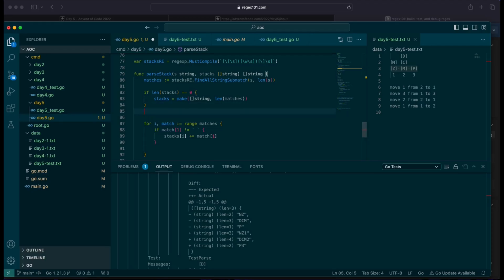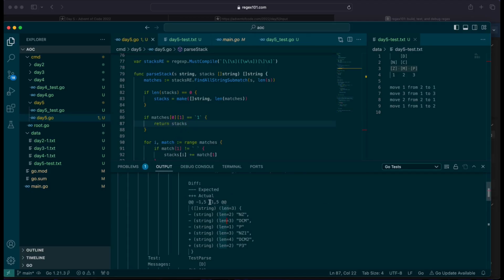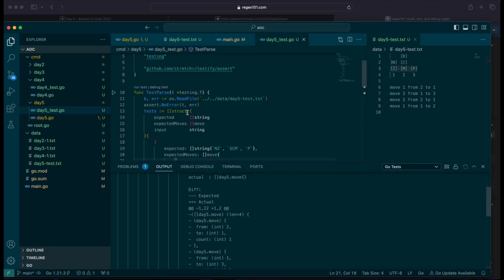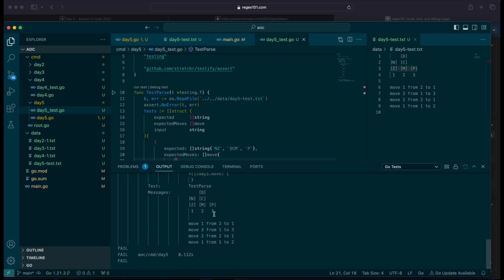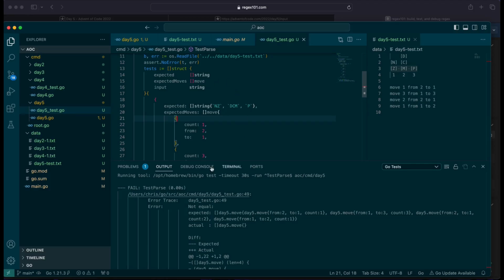We'll just put a check in here. It's kind of hacky, but we're going to go with it. Sub 0, sub 1 equals 1. Return stacks. Okay, so we're just saying if our first value is a 1 in our matches, we're going to return. So let's run this again. And we have resolved the stack config.